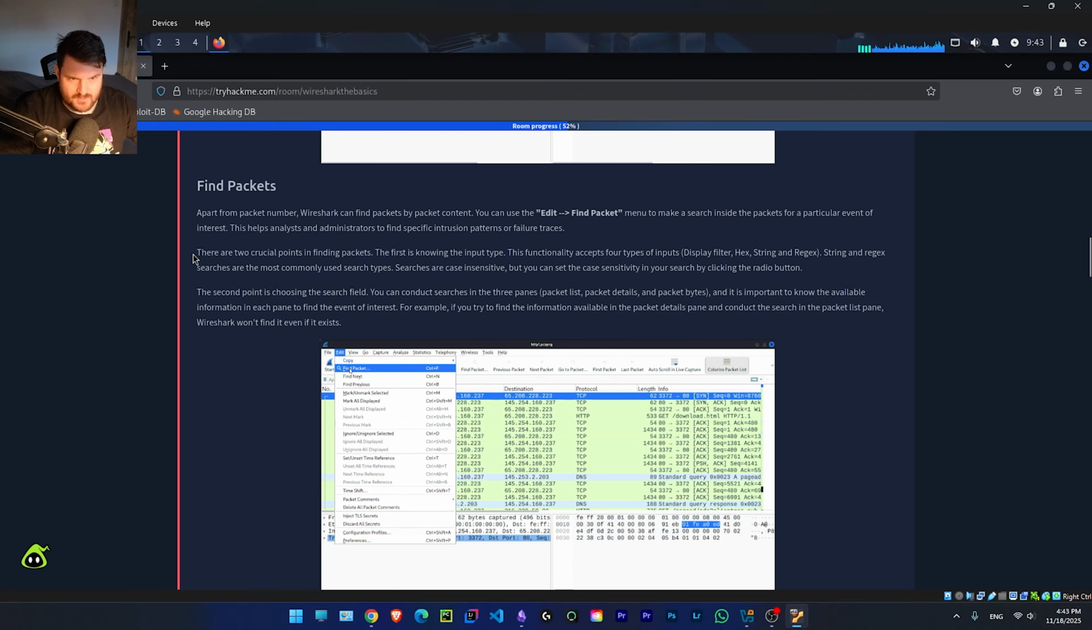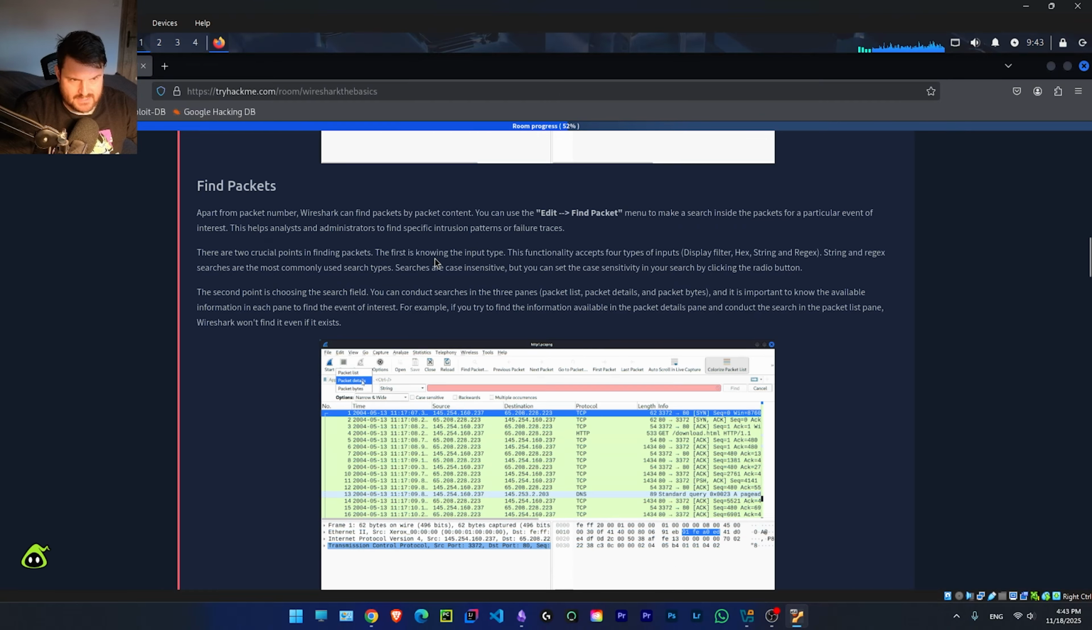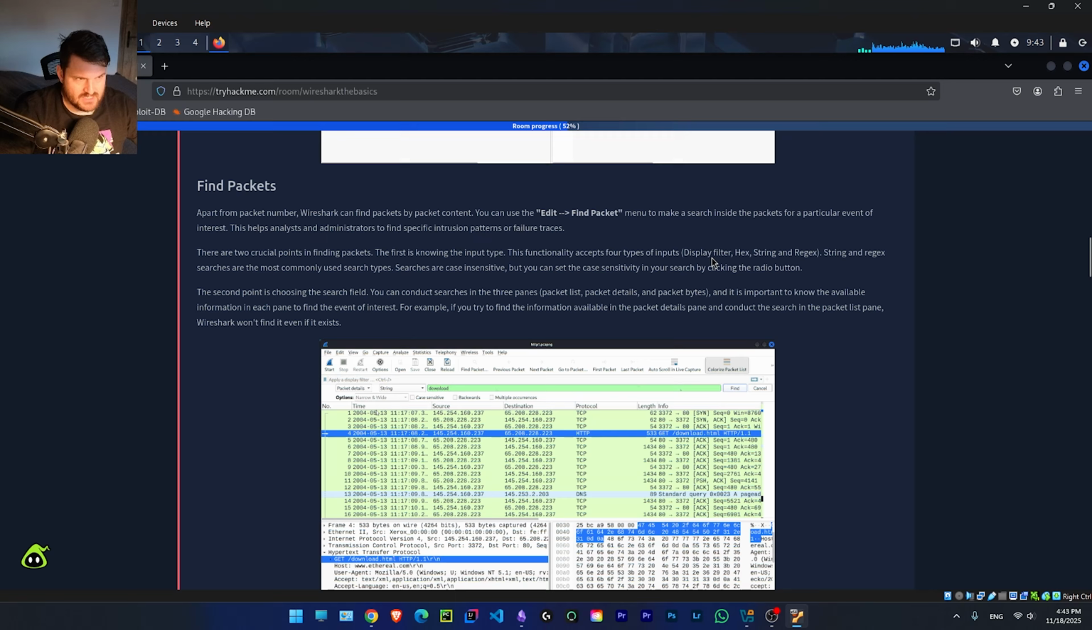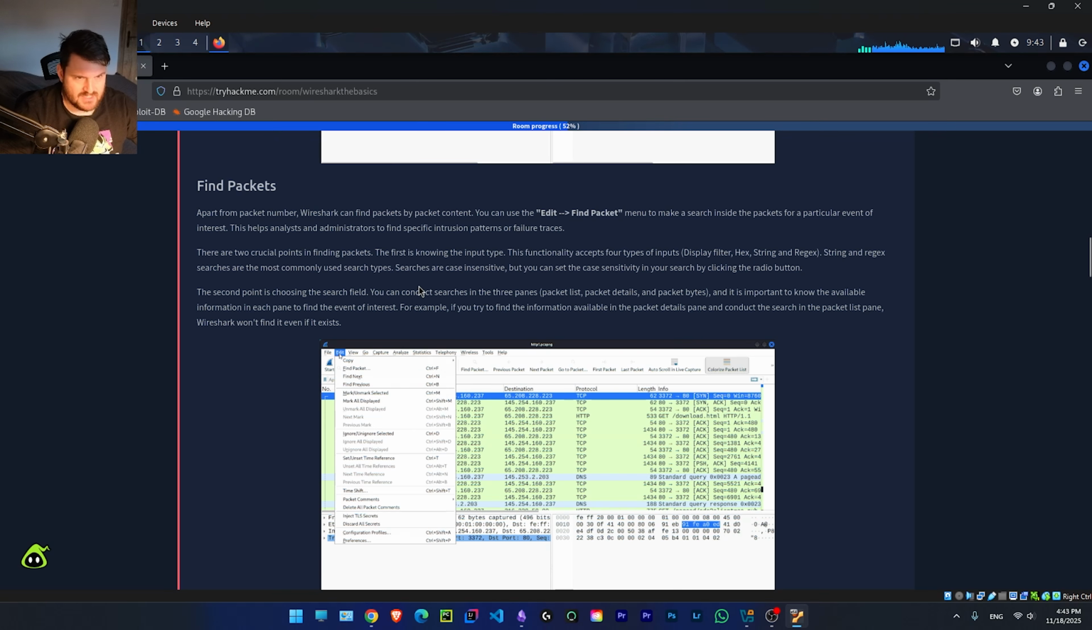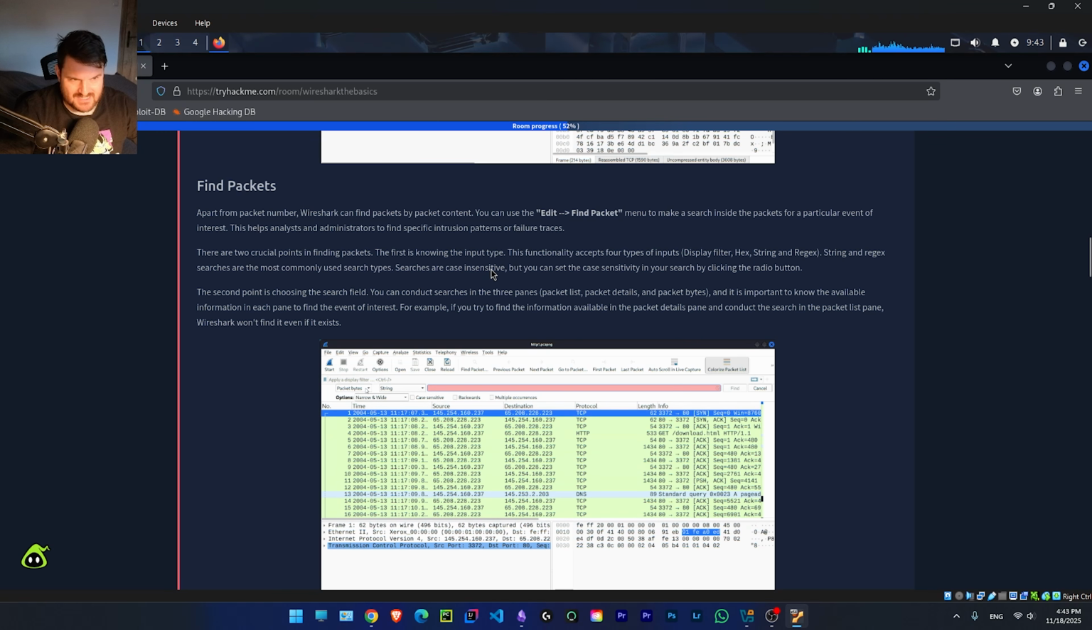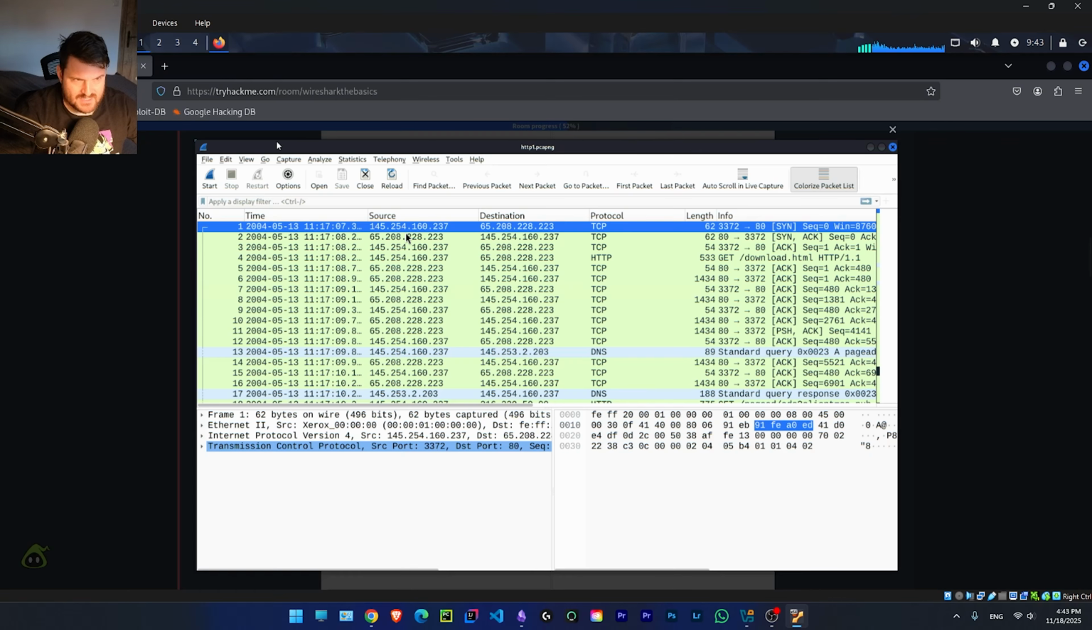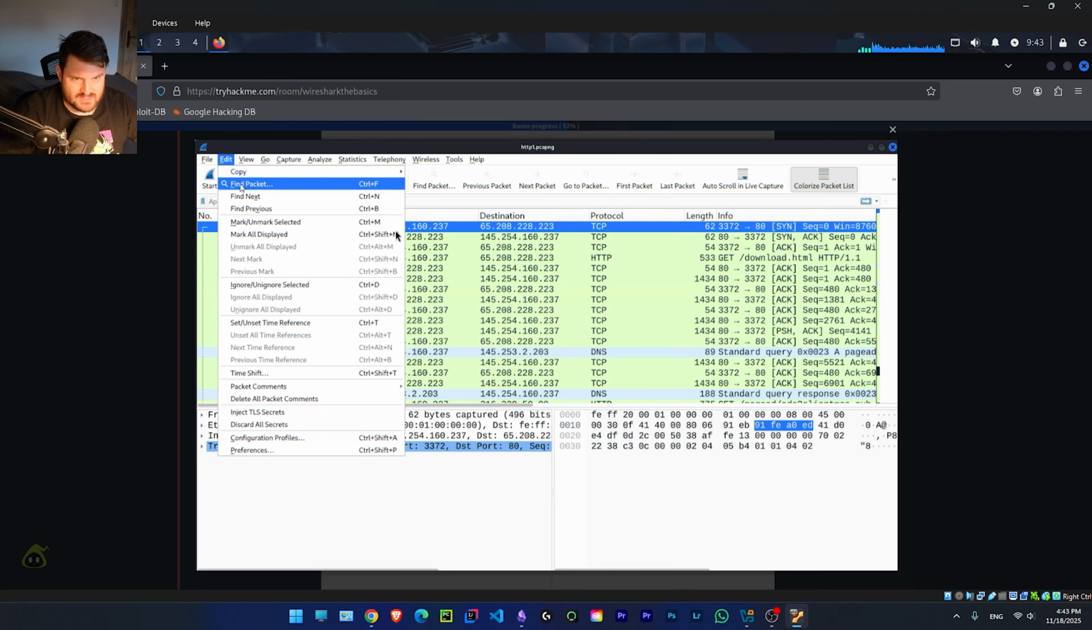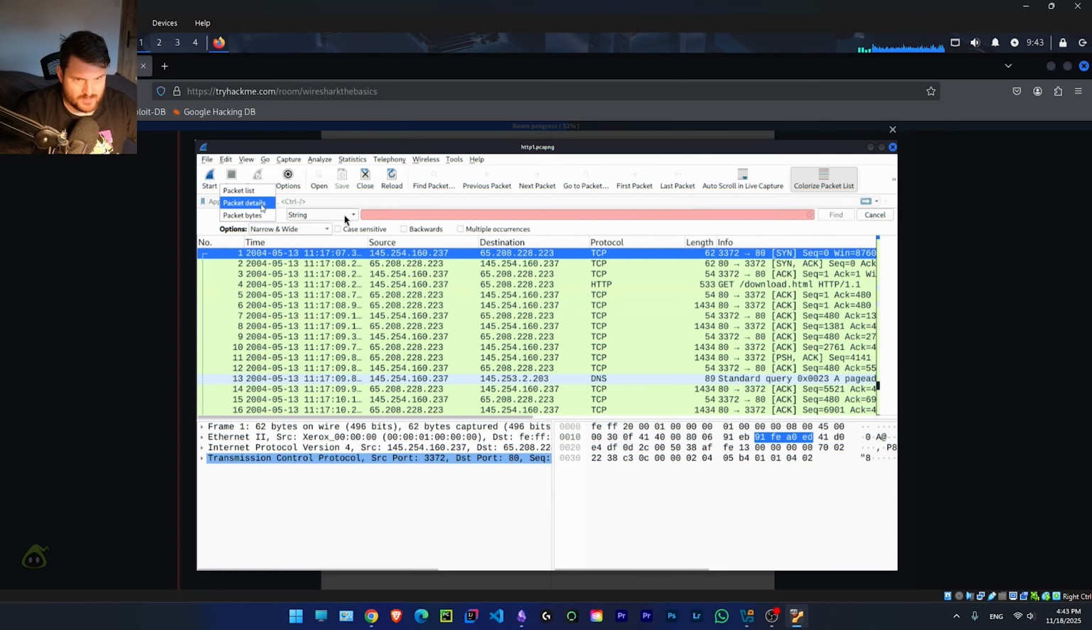Pretty useful. There are two critical points in finding packets. The first is knowing the input type. This functionality accepts 4 types of inputs: display filter, hex, string, and regex. String and regex searches are the most commonly used search types. Searches are case insensitive. Perfect. But you can set the case sensitivity in your search by clicking the radio button. And we can see the radio button. Let's see, find that, boom. Case sensitive, you can see it over here.